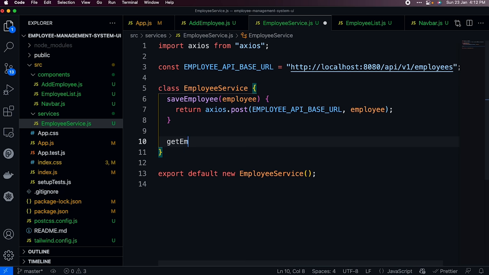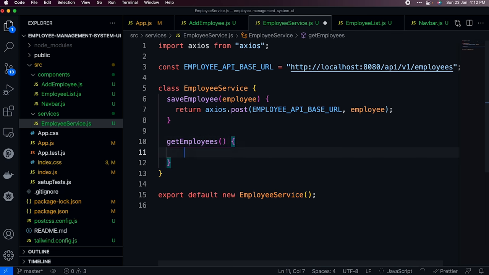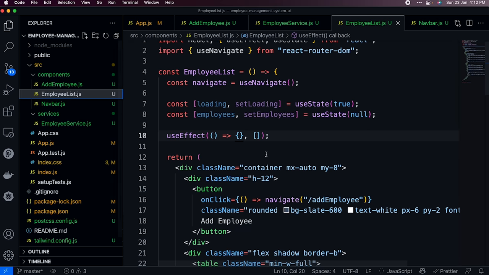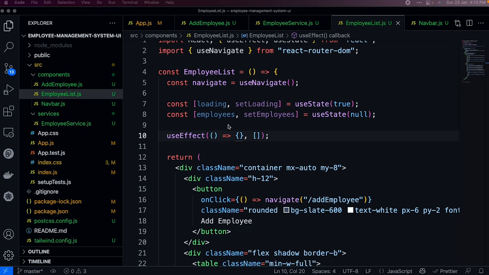I'll just do get employees, which won't take any input parameter, but it will return axios.get employee API base URL. Okay, so this is a method. Now let's get back to the EmployeeList.js, and here we need to call the method.